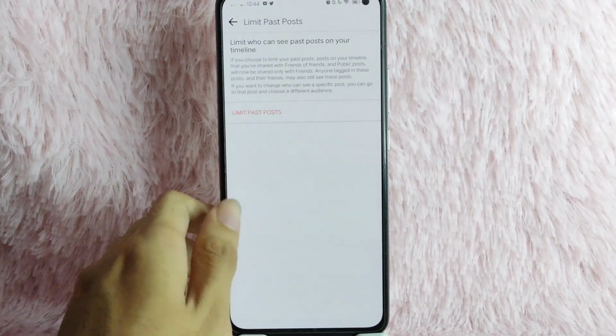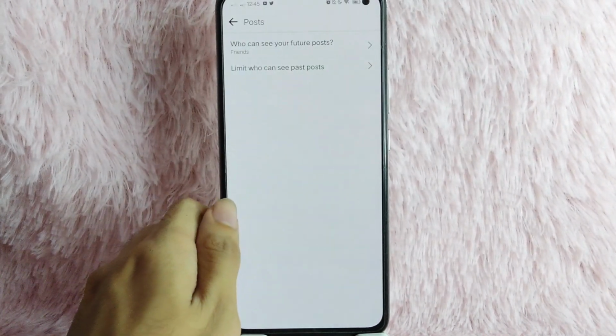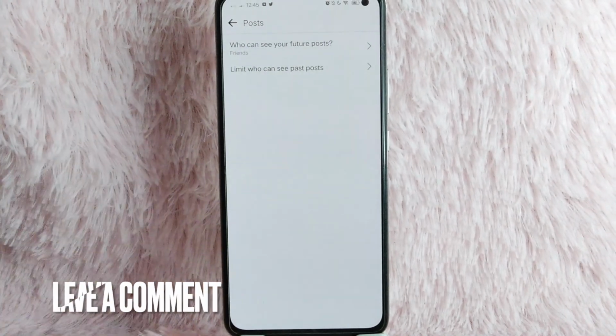There you go. If you wanted to know on how you can manage your posts on Facebook, that is the easiest way I know how.